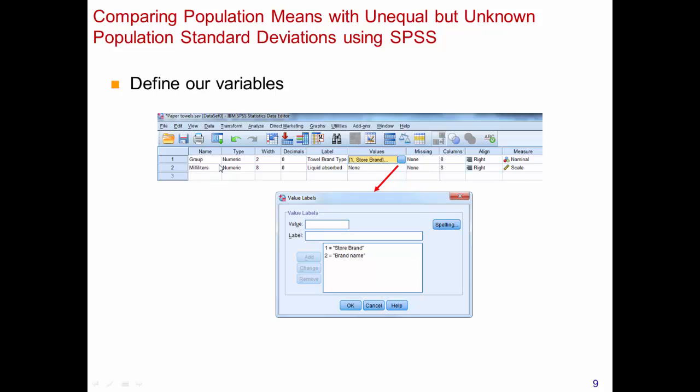We're calling it the name group, and that is just going to be the identifier between which is the store brand towel and which is the brand name towel. So we put in group. It's numeric. The width doesn't really need to be very big, and the decimals are 0 because it's only going to be a choice of 2 integer level variables, because they're nominal variables and they're just labels.